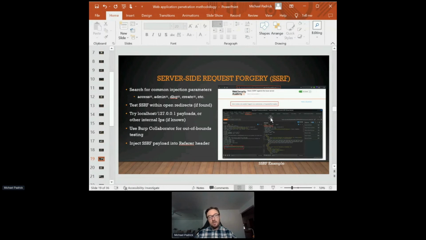All right. And again, I have an example of a very basic SSRF on the screen from PortSwigger Academy. So you can always go practice this yourself. All right. If you're doing out-of-band testing, use Burp Collaborator. And then finally, you can inject some sort of SSRF payload into the Referer header. By the way, does how Referer is spelled bother anyone else? It's bothered me for a long time.